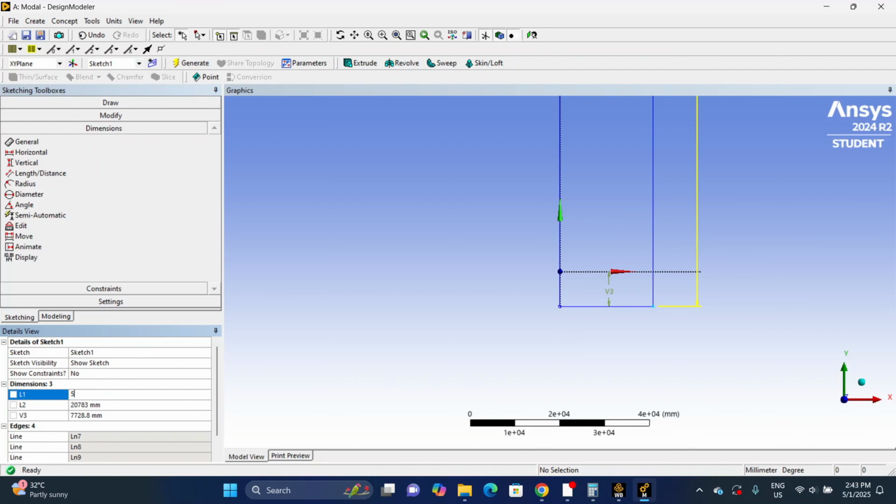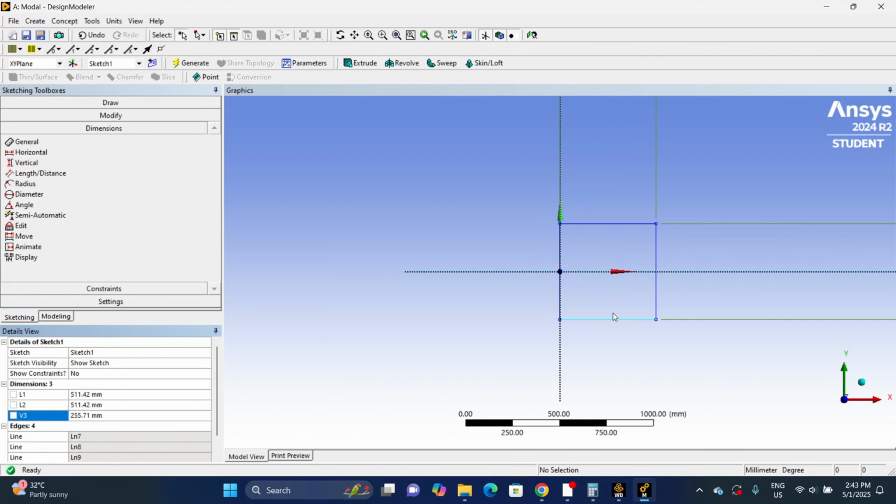It's 511.415. For length 2, since it is a square as we just mentioned, it will be the same. Just copy and paste. And for the vertical 3, it will actually be the length divided by 2. And we just zoom in. Yep, it is a square with the length of what we just calculated.